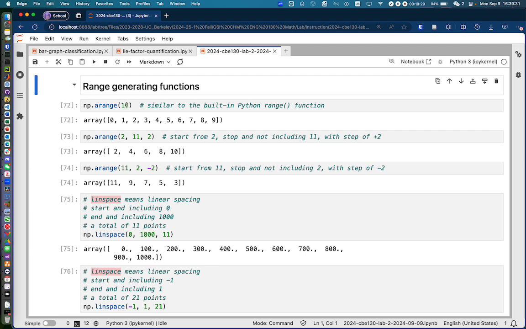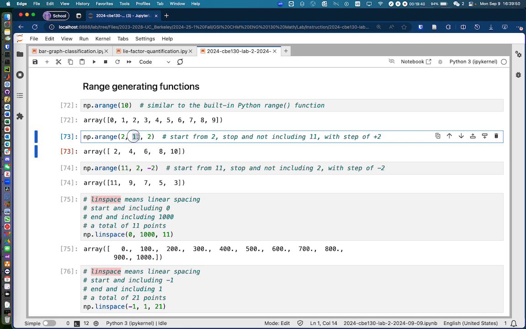So if you just give it one argument, 10, it stops but does not include 10. It starts automatically at 0, and stops before 10 on a step of 1. You can change it up, starting at 2, ending but not including 11, at a step of 2. So that gives 2, 4, 6, 8, 10. When it wants to step to 12, it says, oh, it's bigger than 11, so it stops.